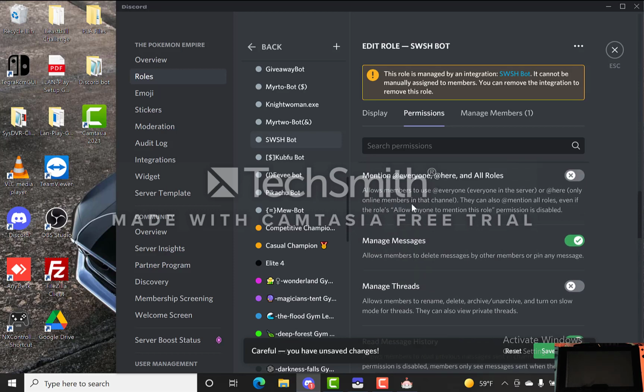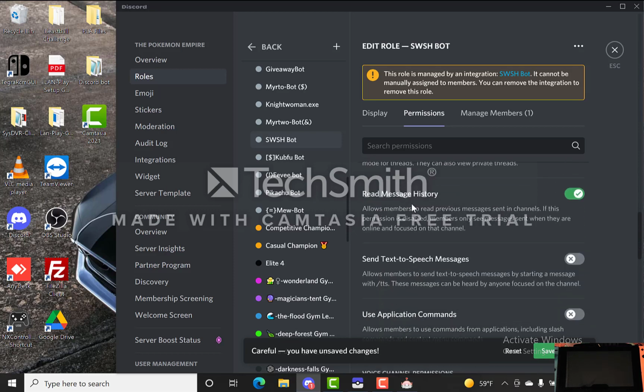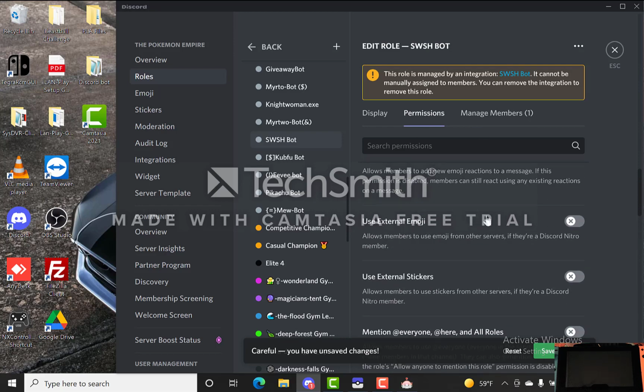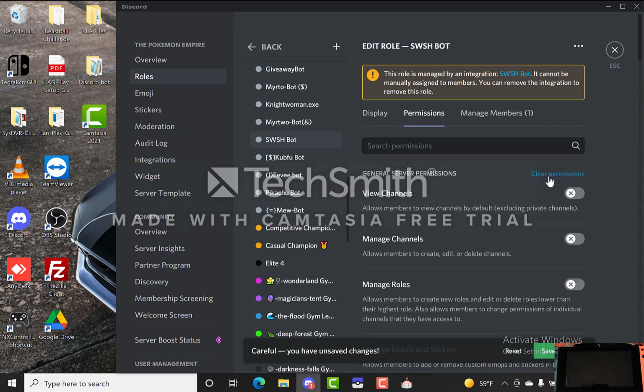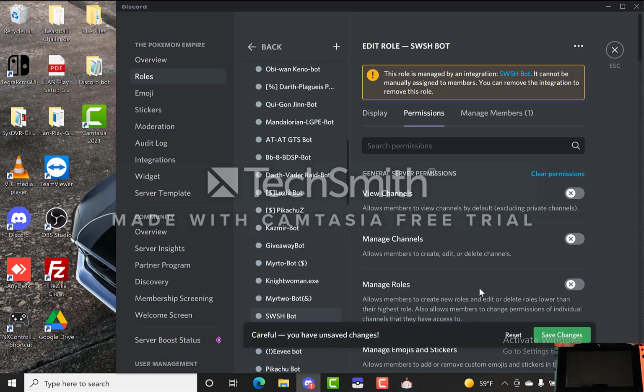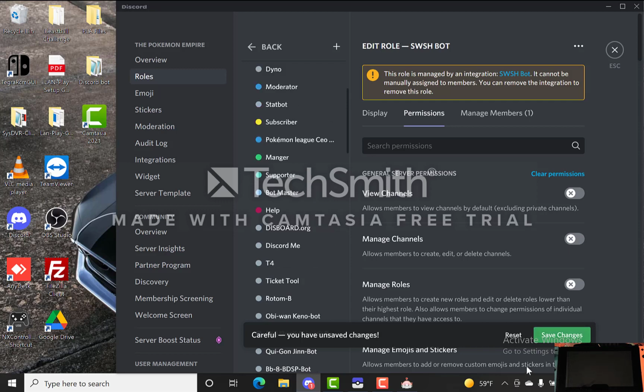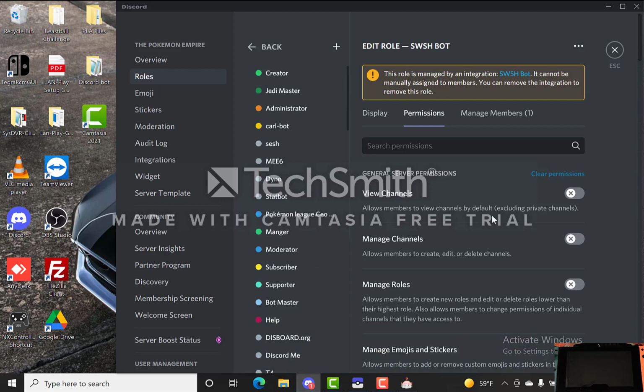Basically, this gives it permissions in all the channels to talk and all that. So we will go up here and hit clear permissions and save changes. That way now it doesn't have any permissions to talk in any channel at the moment once it saves. And we're done. Okay, so now we got our permissions out of the way.